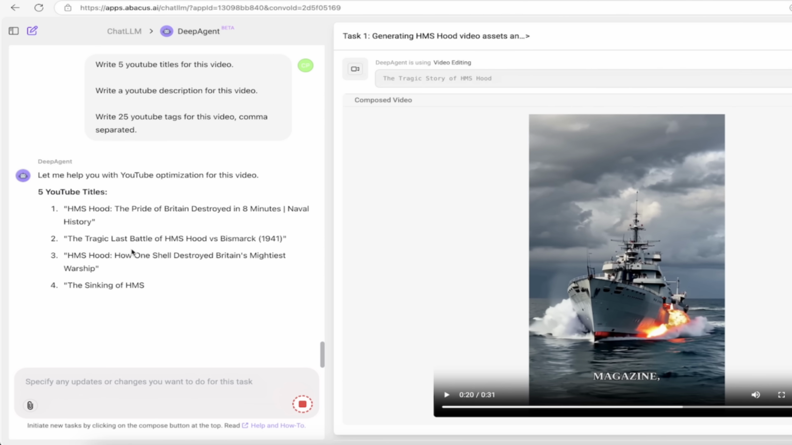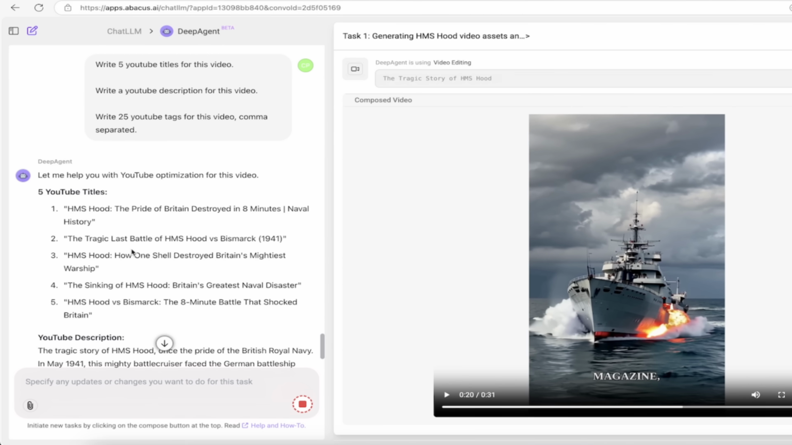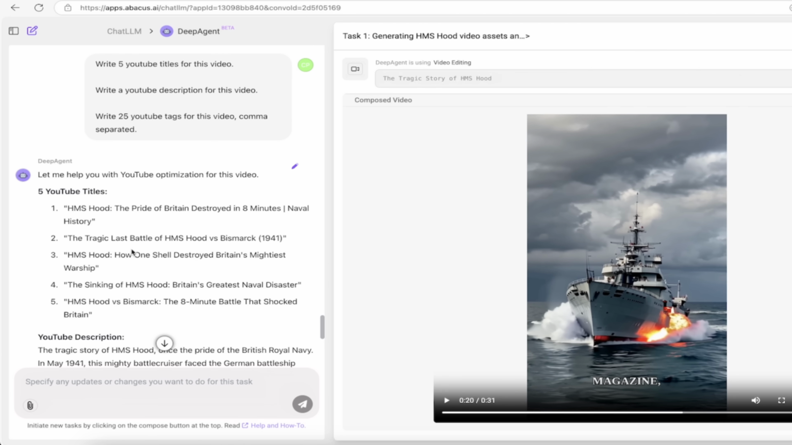You upload the video, copy in the title, copy in the tags, copy in the description, hit play. It takes about 20 minutes, and you've got an incredible AI video that you can put on YouTube, you can put on TikTok, and you can monetize. That's how you do it, guys. That's how good Deep Agent is.